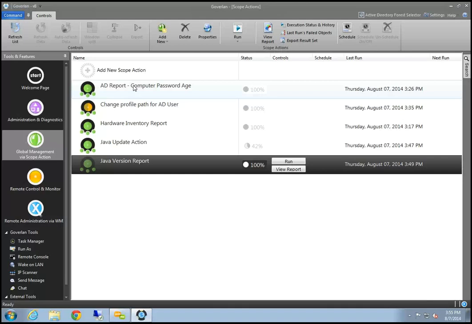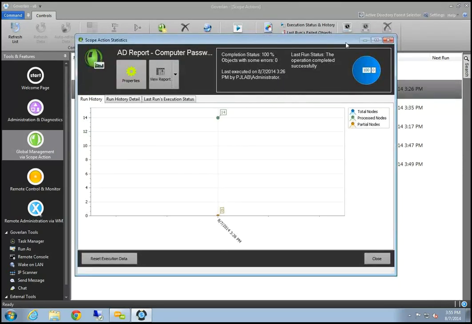Are you able to query machines that do not have the Goverlan agent installed? You can query certain parts of WMI. I can actually show you what that looks like.